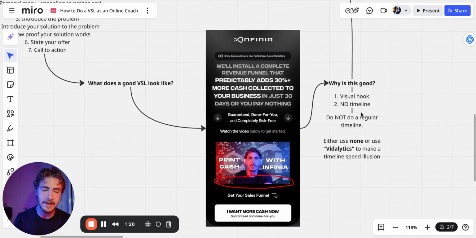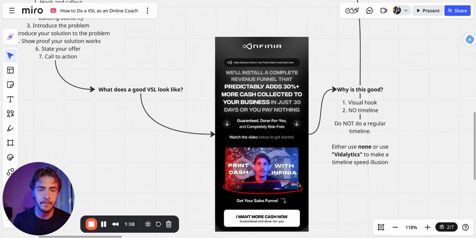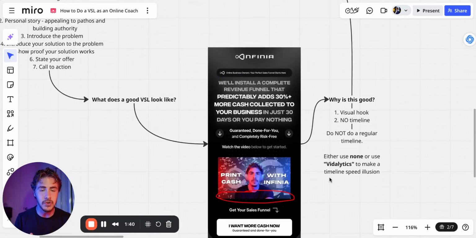It has a good hook, and there is no timeline. Either use no timeline or have Vitalytics, which is a software. It allows you to speed up the illusion of the timeline. So if you have a 30-minute video, it looks like, at least starting out, like it's 5 minutes. So you're retaining a lot more viewership, but make sure you do not have any timeline visible in that VSL. If you do, no one is going to stick along and watch that VSL in its entirety.